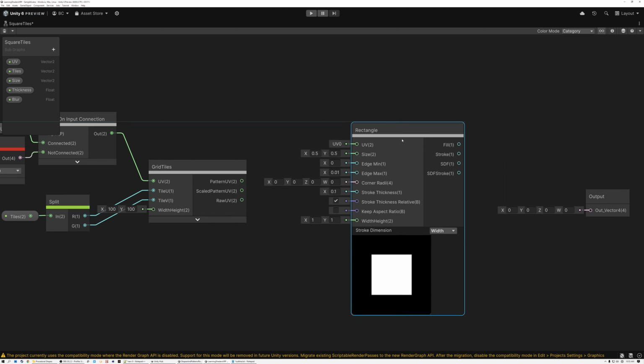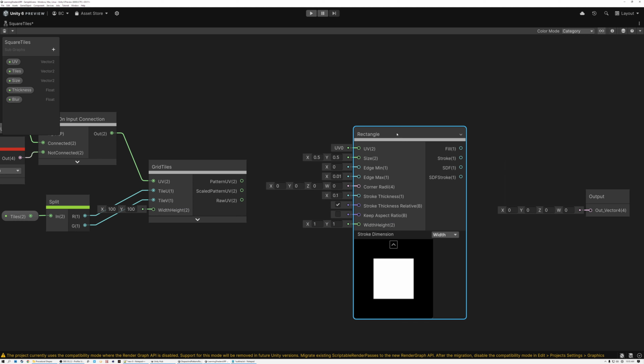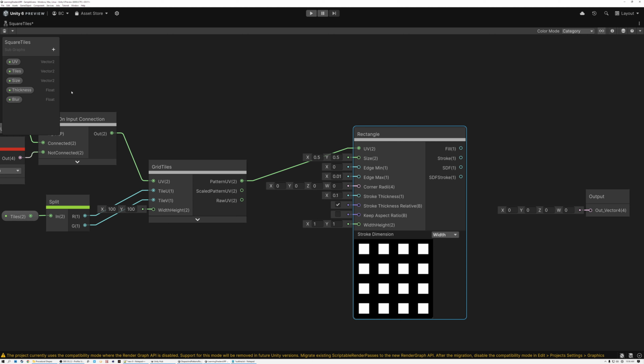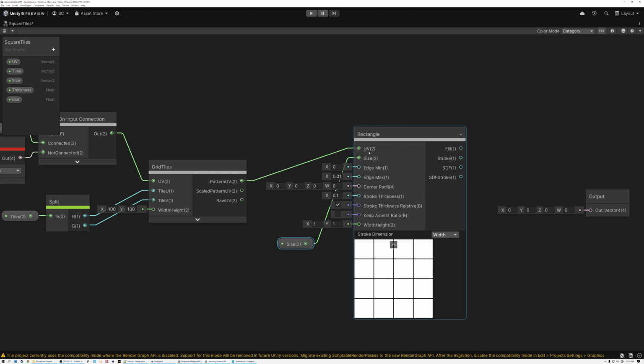And now we just need to hook things up to our rectangle SDF node. The first thing that I'm going to do is take my pattern UVs output on my grid tiles and plug that into the UV on my rectangle. And you can see I've already generated now my procedural grid pattern. Very cool. Well, let's go ahead and add the other controls that we need here. We need our size, and so we'll bring that in from our blackboard and connect that up to the size input in our rectangle.